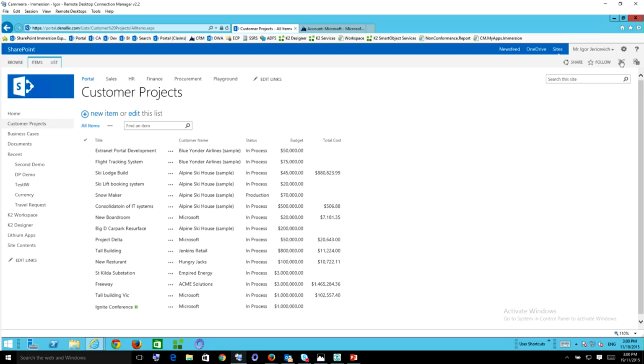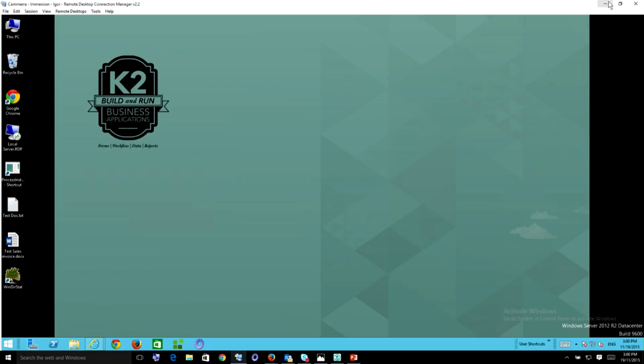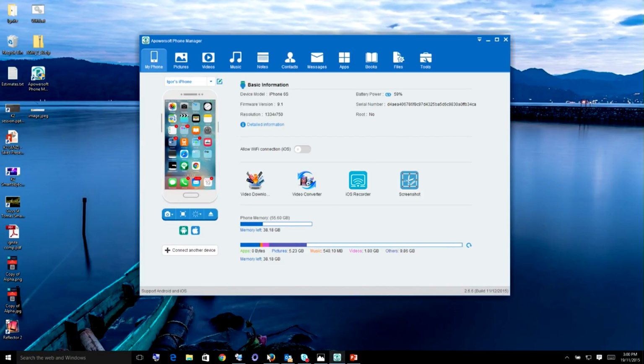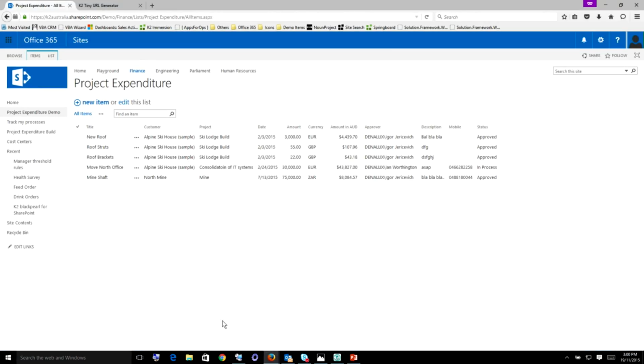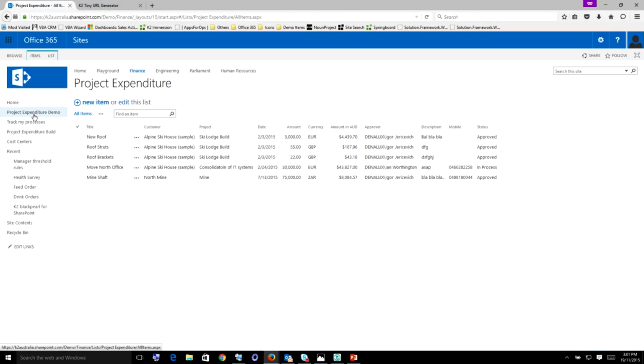If I go down to the bottom, let's go into Azure, into Office 365. Sitting inside my Office 365 environment, I've got an area called Project Expenditure. I've logged in here with completely different credentials: Administrator at K2 Australia, totally different to the other credentials I was logged in as. What I'm going to do inside here is go New Item.